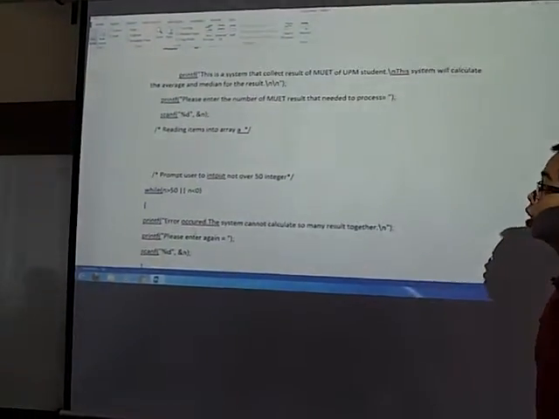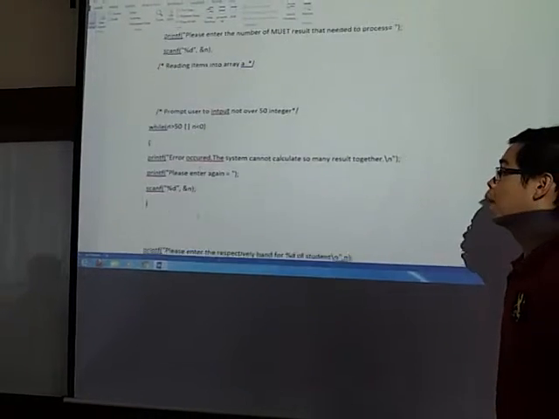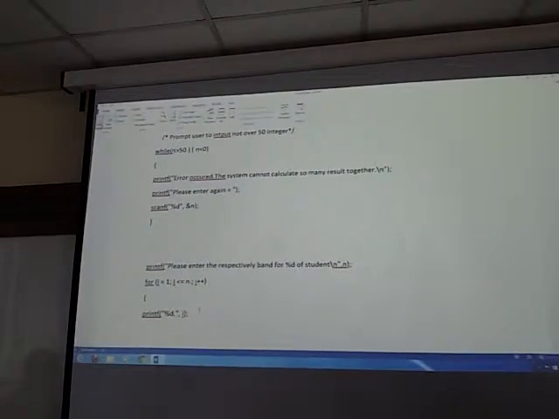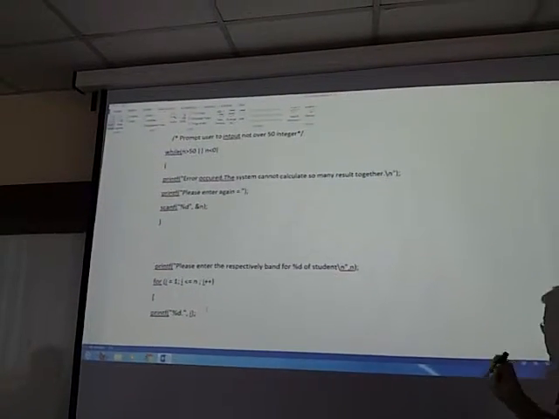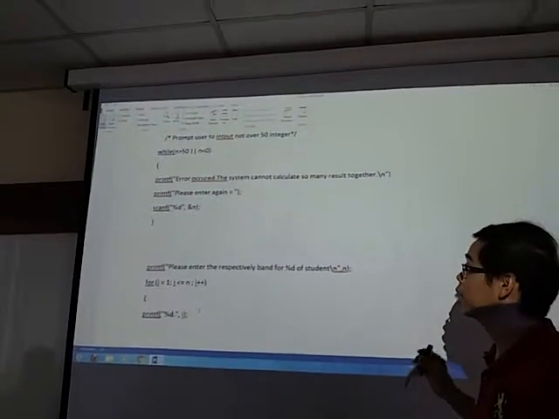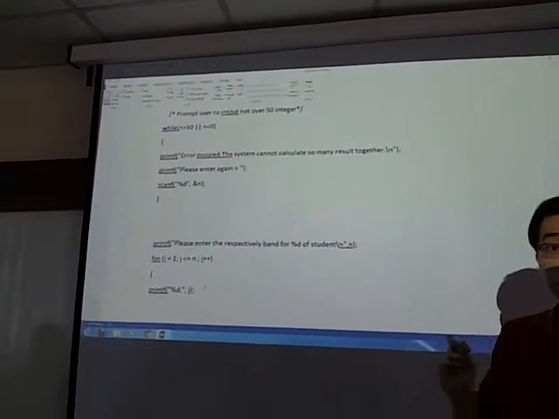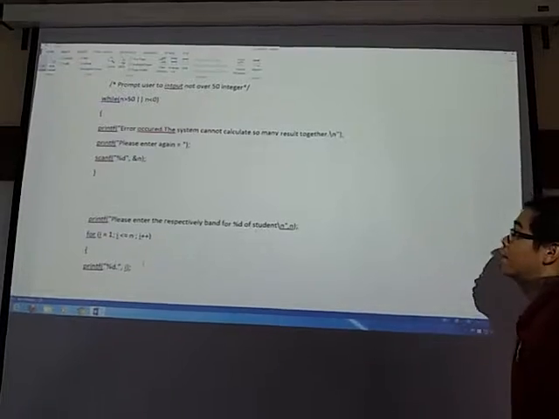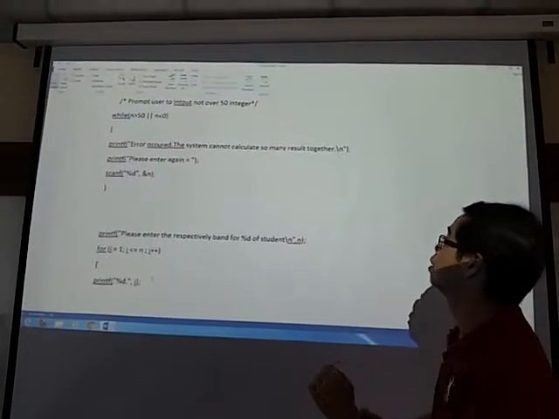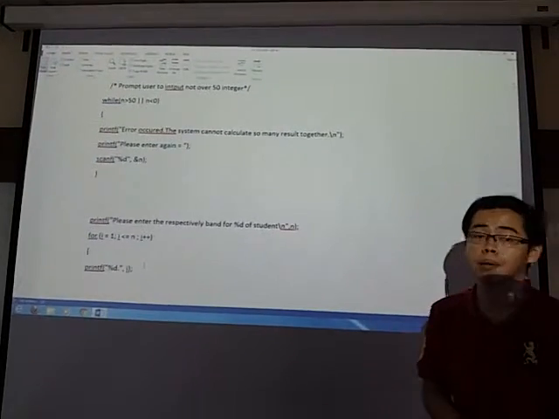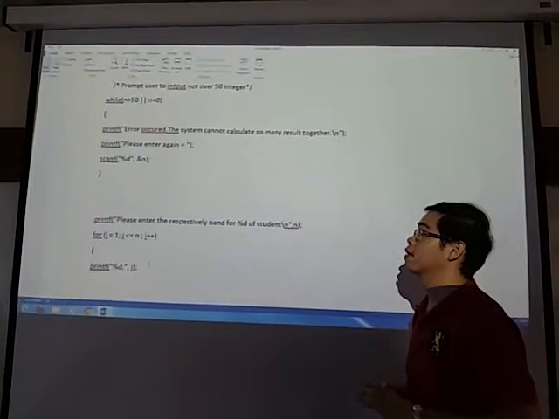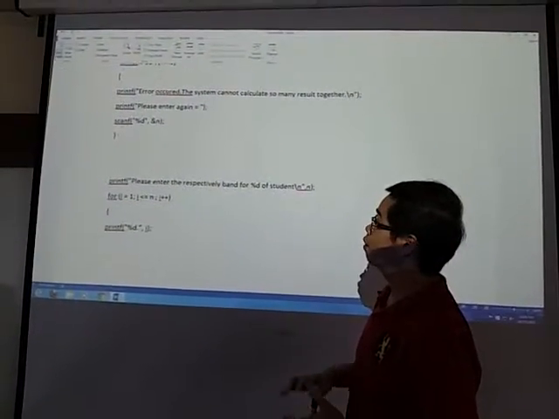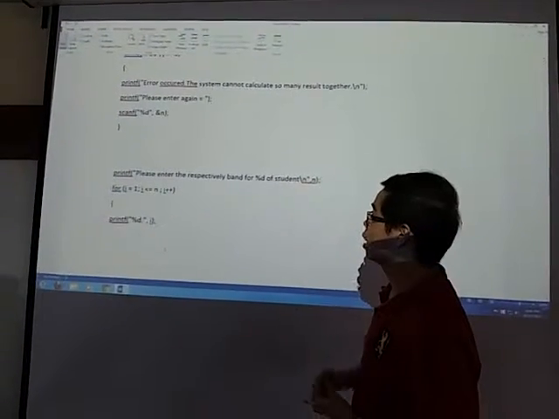Okay, after that we go to the while loop. This while loop is to limit the user from inputting more than 50 results, because over 50, the array cannot store the elements anymore. So we need to put this while loop to help the user not to put over 50 integers. So inside the while loop, printf error occurs. The system cannot calculate so many results together. This helps the users to understand. And printf scanf is to give the user a chance to key in the data again. So after that, we close the braces and go to another loop.